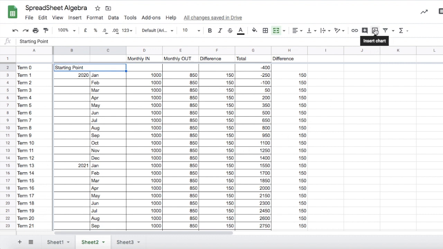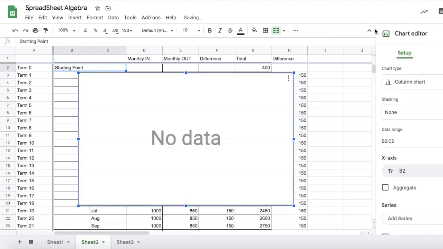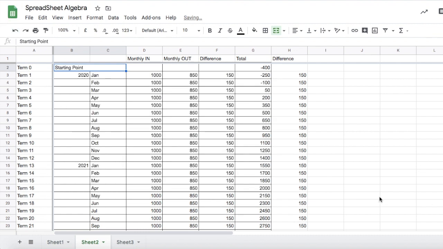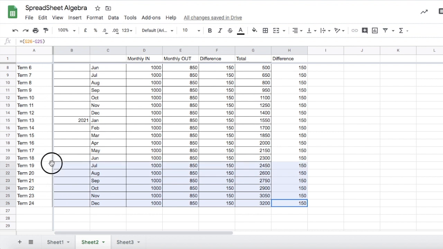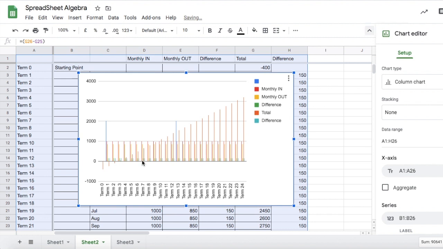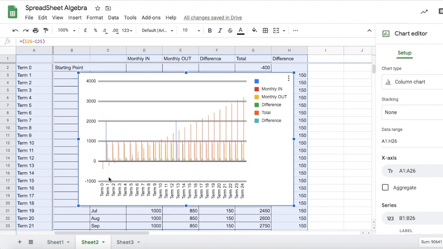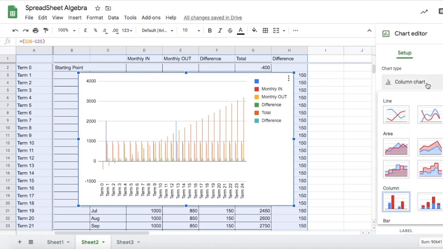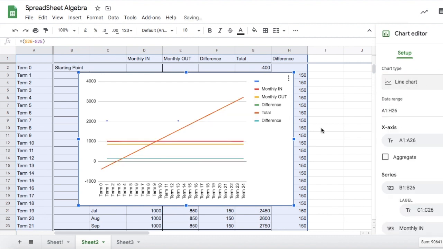So you go to Insert Chart. Whoops. Alright, I forgot to select the data set. Okay, so let's say I go there you are. And I selected all my data set, and then I'm going to go for Insert Chart. Okay, so that's very clunky. What if I said instead of a bar graph, I want a line chart?